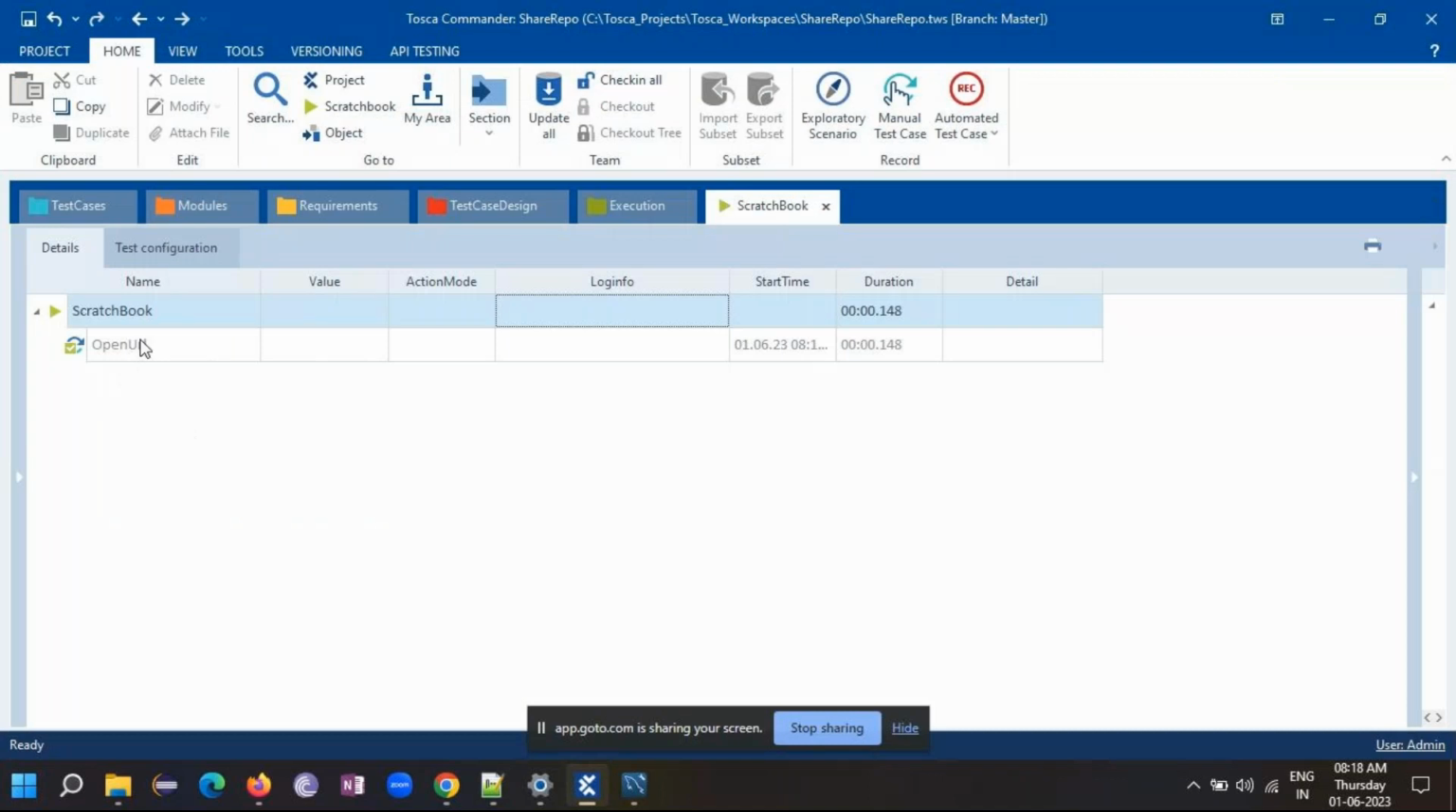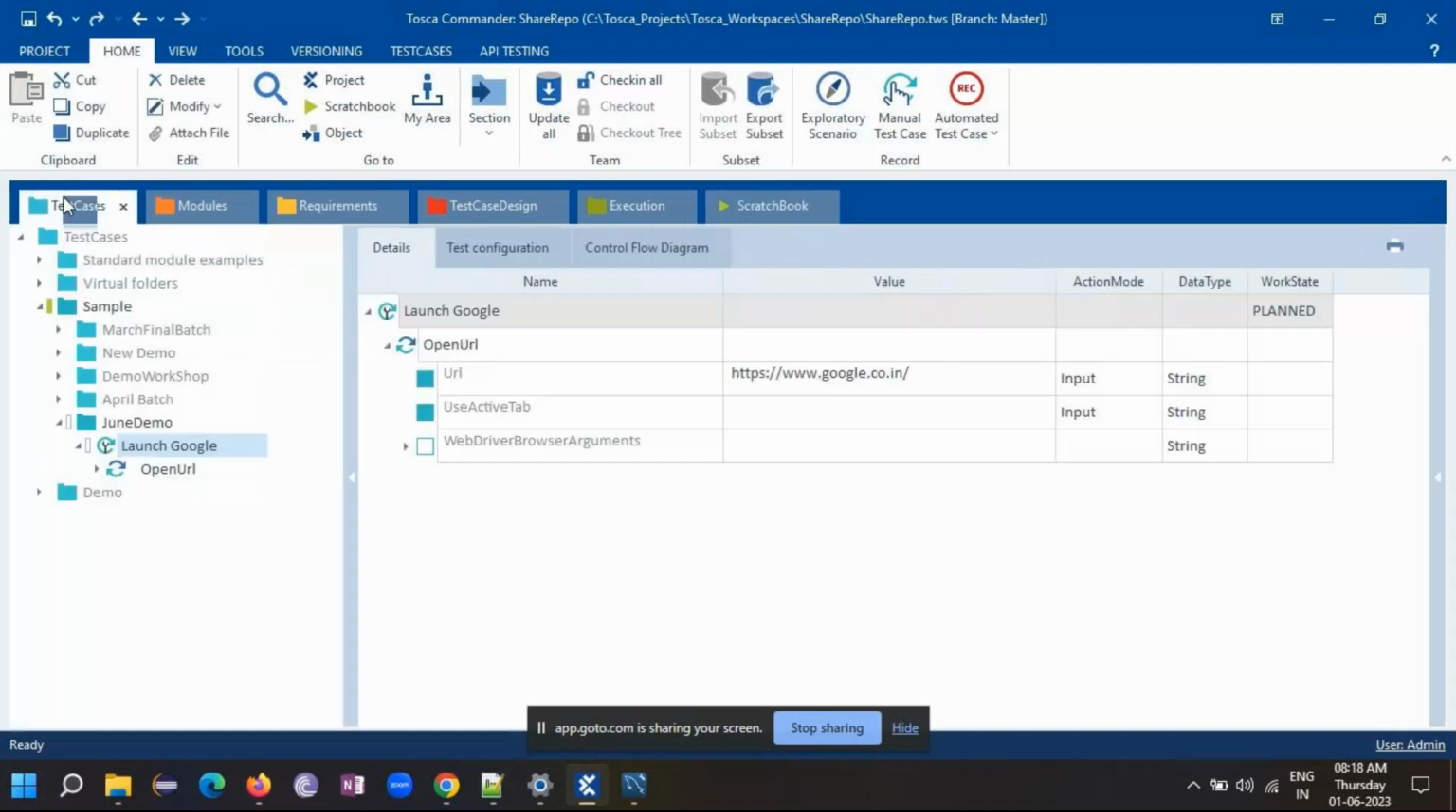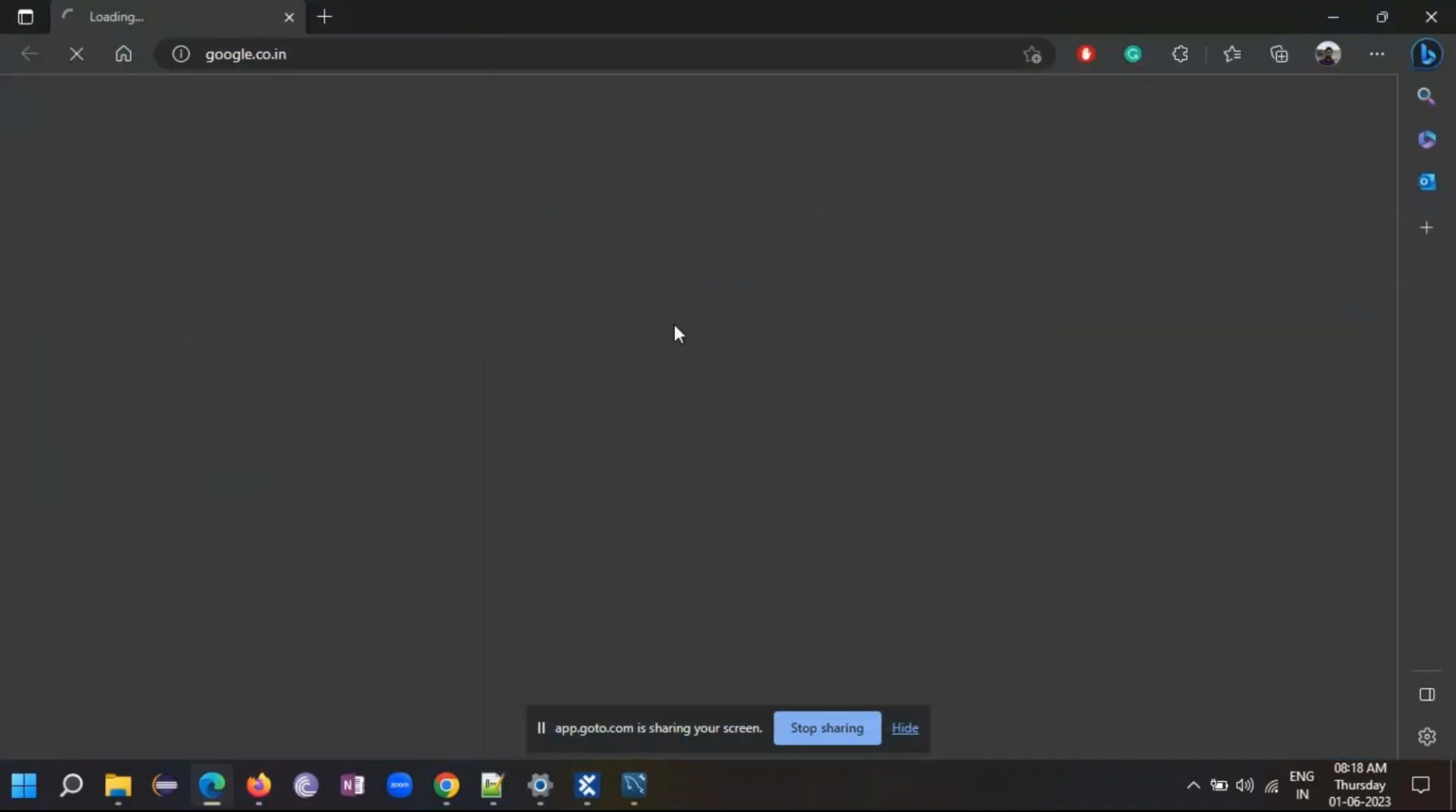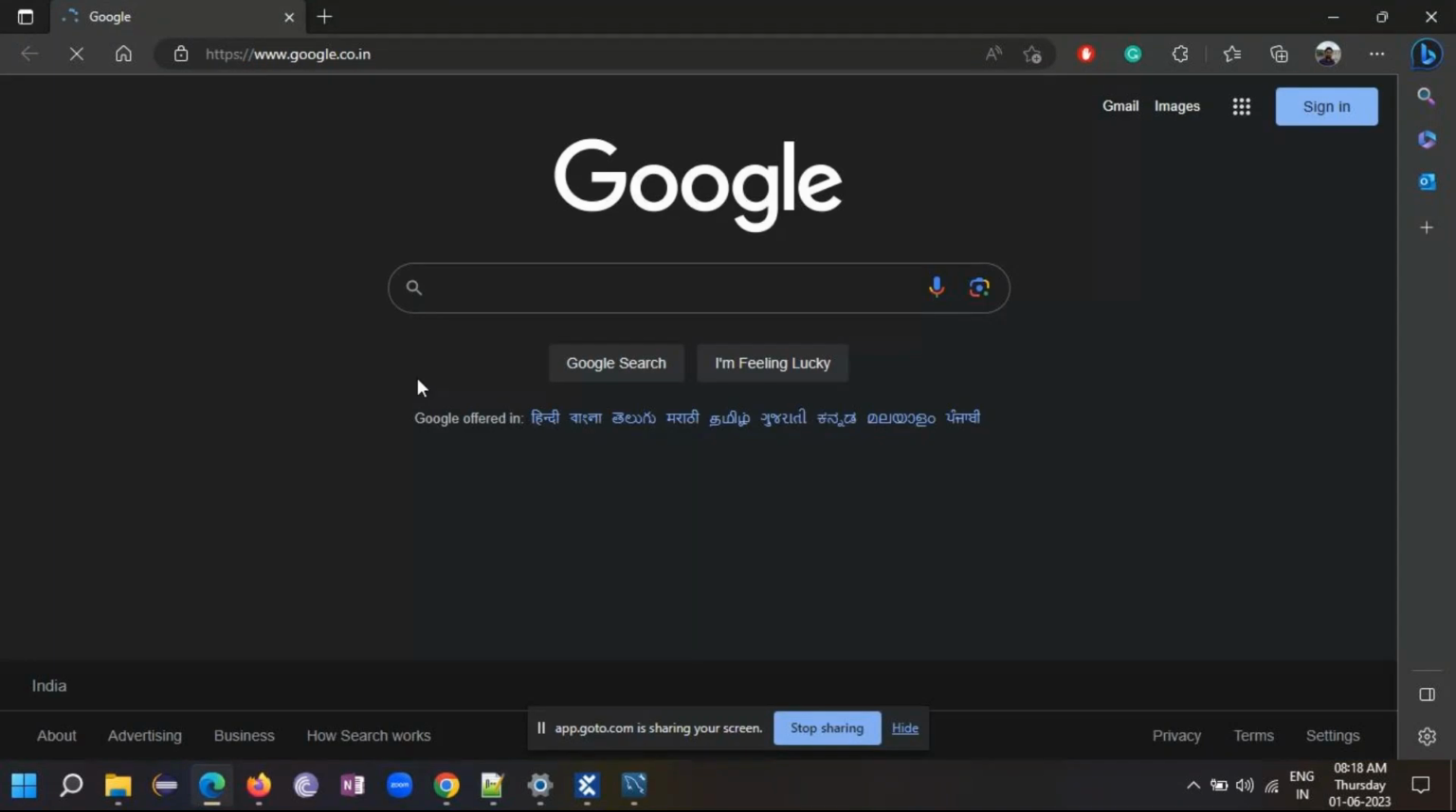Okay, my URL gets open over here. Now I have to perform certain actions. After opening Google, I want to enter some value in the text box and perform a search. So I will quickly open this and enter some value and perform this Google search.